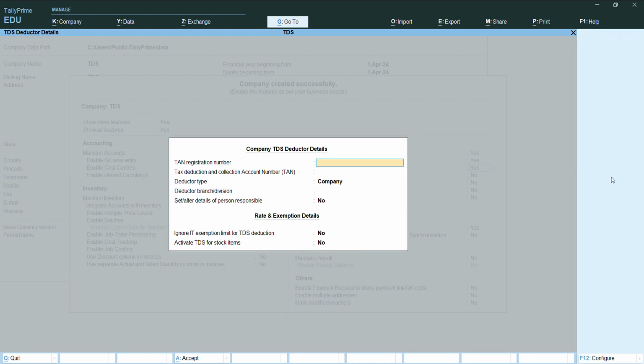Then press enter. TAN registration number, if you have, then you have to put it. I just put a random number. And tax deduction number, I just put also a random number from our book, so just put this, and the deductor will be a company. I want to put just branch, I want to mention Kolkata, just put this name Kolkata.